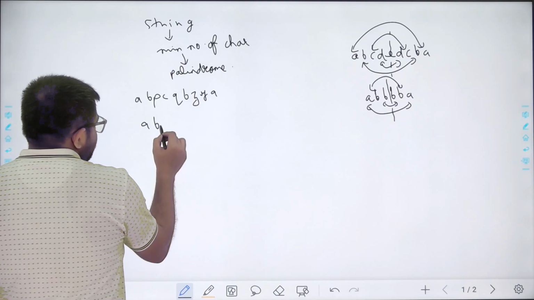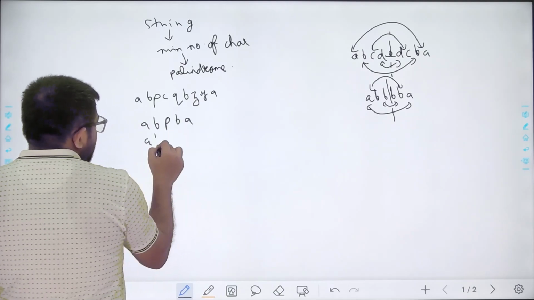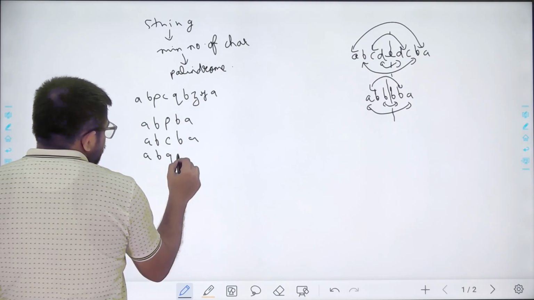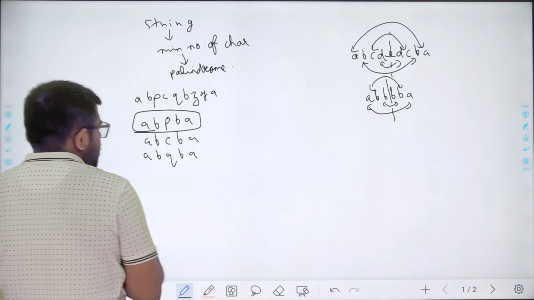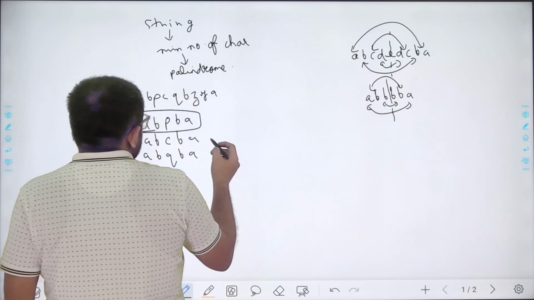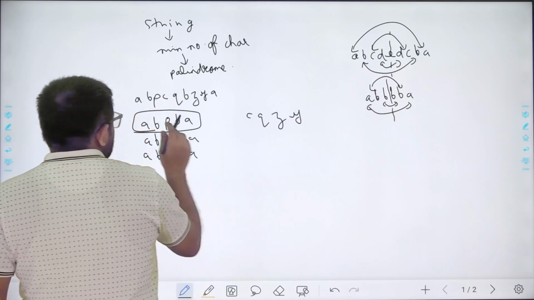It is A, B, P, B, A, or A, B, C, B, A, or A, B, Q, B, A. Any of this. Let me take A, B, P, B, A. Okay, so this is the longest palindromic subsequence. So what are the remaining characters? C, Q, Z, Y. The total length is what?